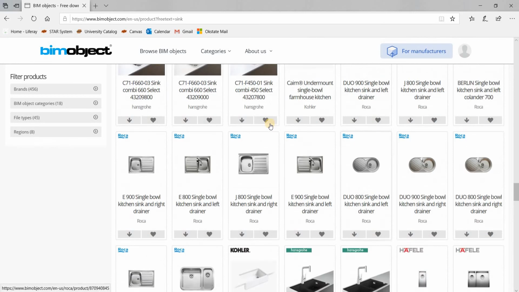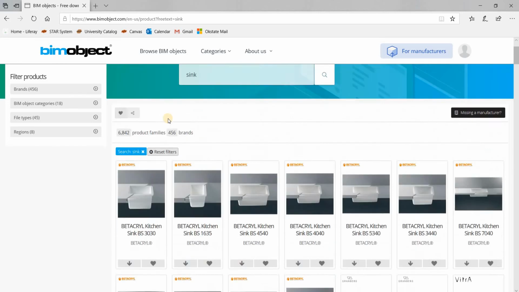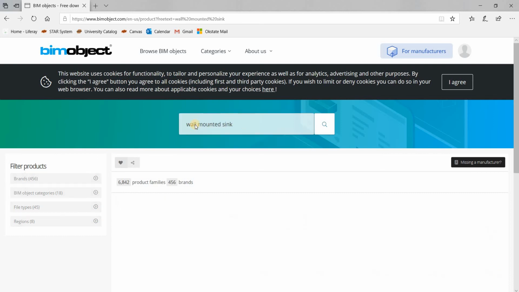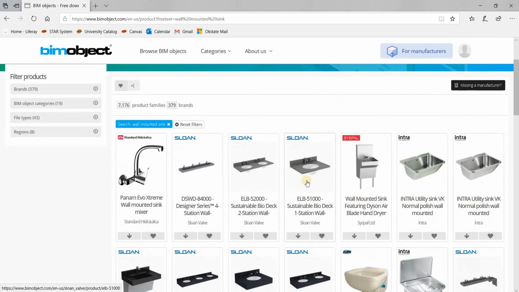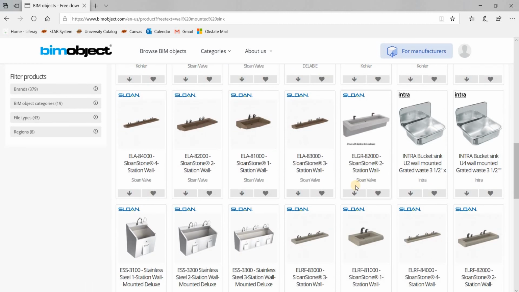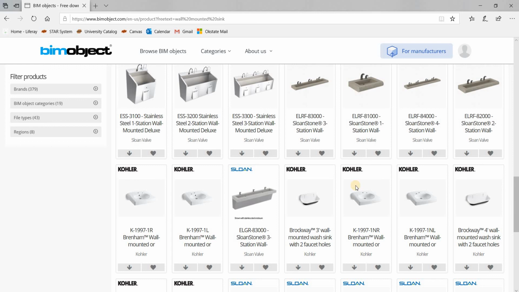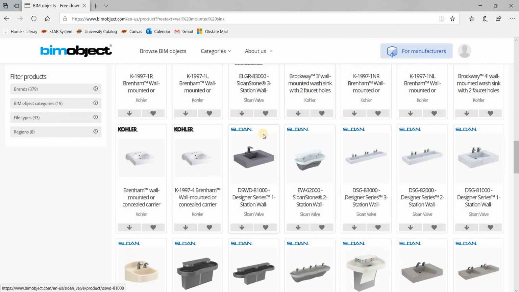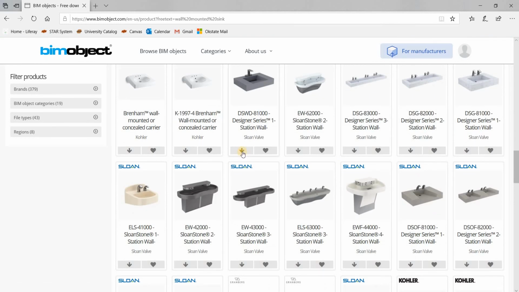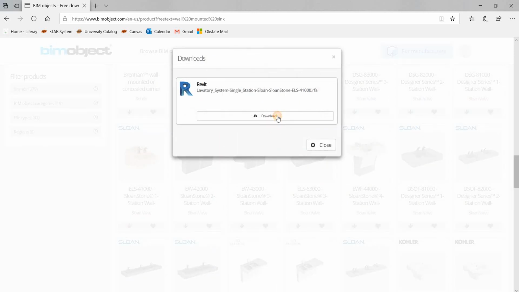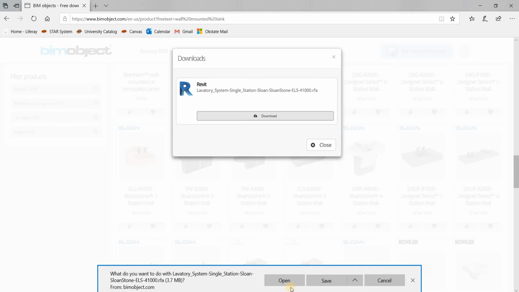It could be a wall mounted. Let's see. Let's do a wall mounted sink. Wall mounted. I need to learn how to spell. Wall mounted. I think those would do. This looks pretty cool. I'm gonna go with this. This is supposed to be a wall-mounted one, and I think that would work for our purpose. This also is a small one. Let's do this one. I'm gonna download it and let's see if that works.